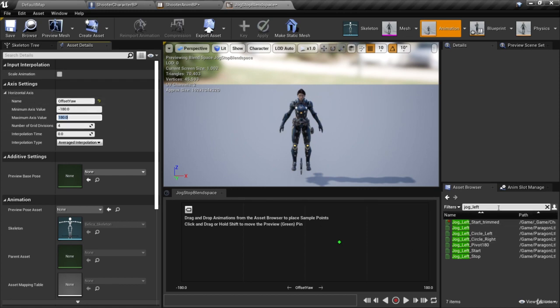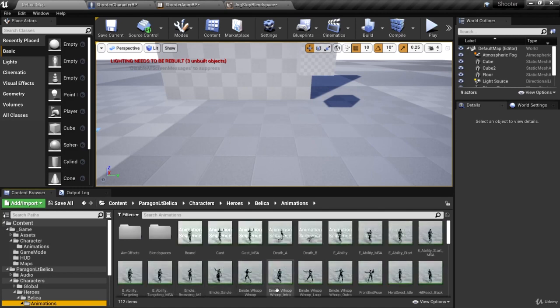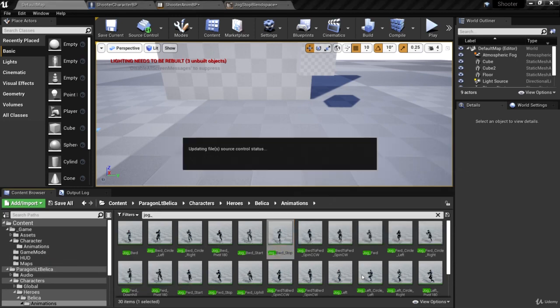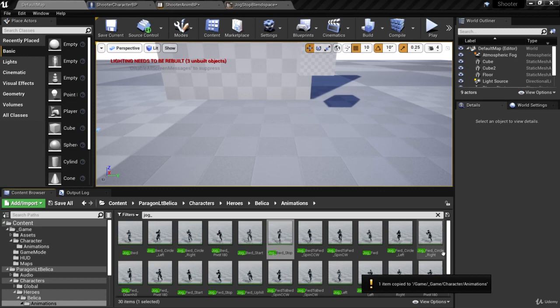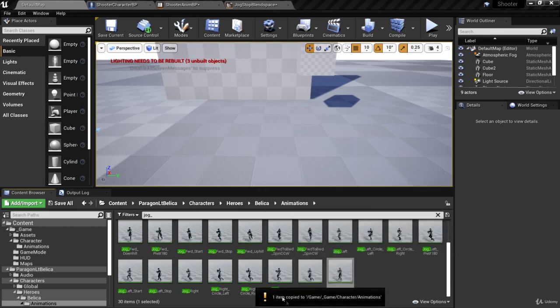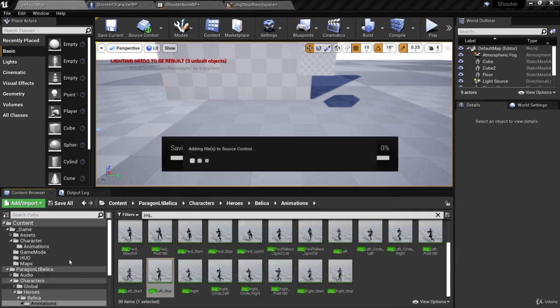Now, we're going to use the Jog Stop animations, so we need to get those from the Bellica animations. Go to the Paragon Lieutenant Bellica's animation folder, and we're going to want our Jog Backwards Stop. We're going to drag that into our animations folder and click Copy here. We also want Jog Right Stop, Copy here, and Jog Left Stop. Here it is. Copy here.